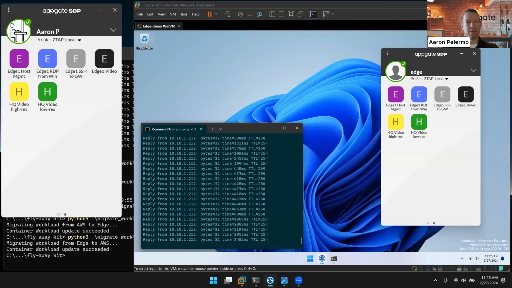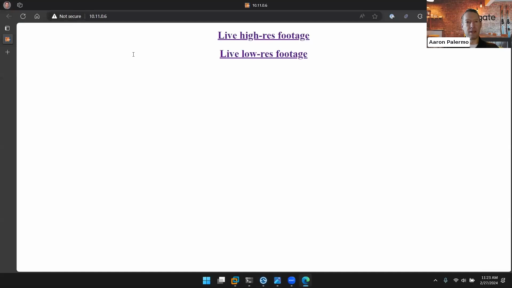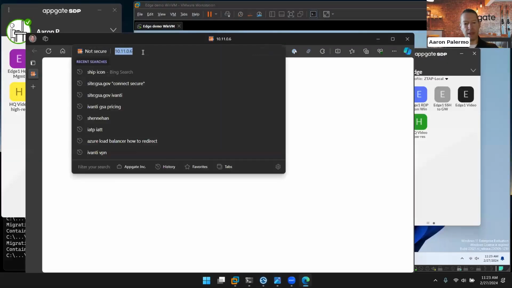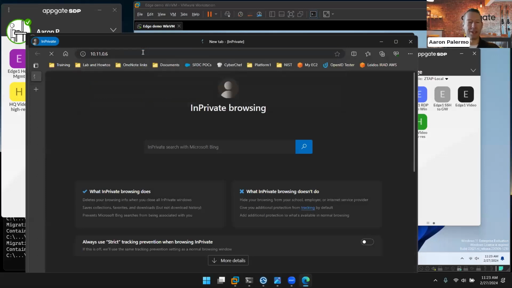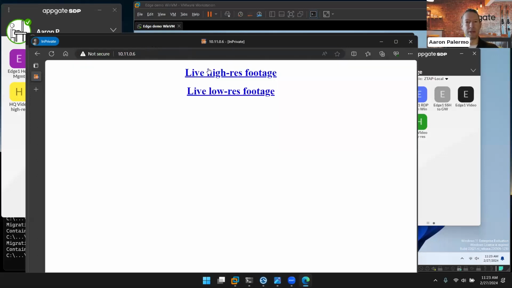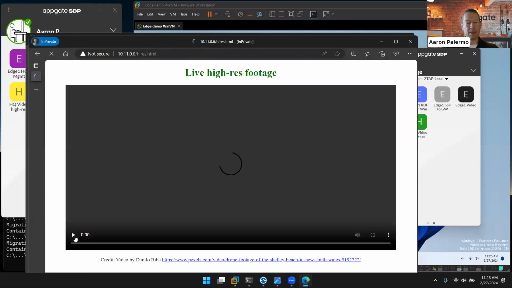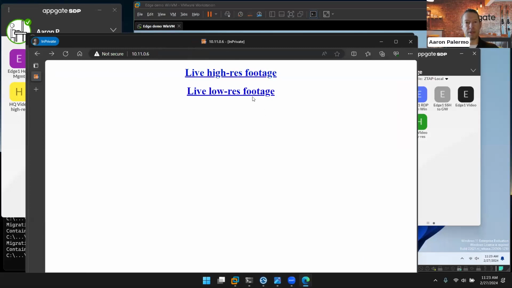And then likewise on my host machine, if I go to the edge video, and I had some caching issues, that's why I'm loading this in an incognito window. So if I'm looking at the high res footage, again, it's really just going to sit there and buffer. So the high res and low res are the same video. The low res is a significantly lower resolution, lower throughput.